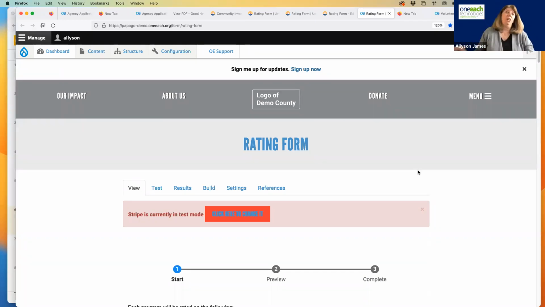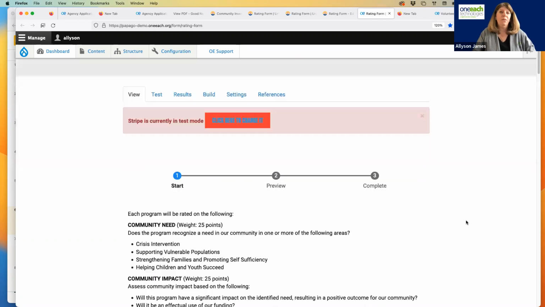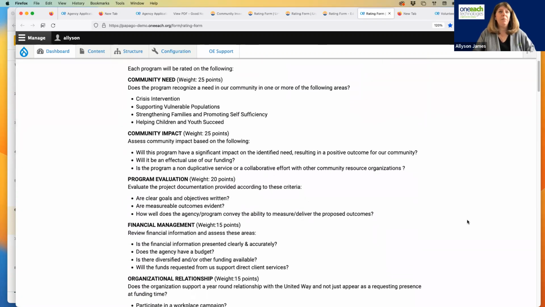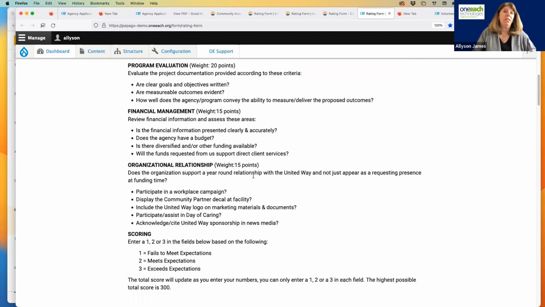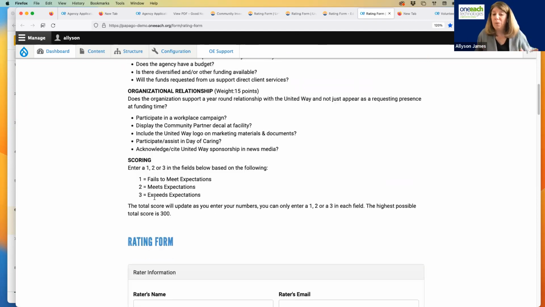So this is our stock rating form. We can clone it to your site for free. You just need to ask us. Our stock form is based on a weighted scale: community need at 25 points, community impact at 25 points, program evaluation at 20, financial management 15, and organizational relationship 15, and you rate 1, 2, or 3.